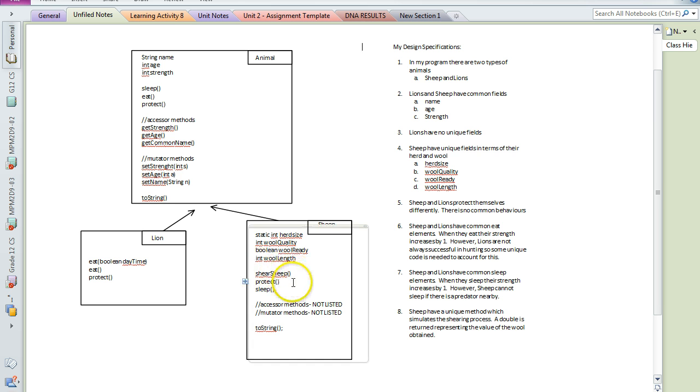So before I even start my program, I have to go through my design specifications. So here are my design specifications. 1. In my program there are two types of animals, sheep and lions. 2. Lions and sheep have common fields, that is name, age, and strength.